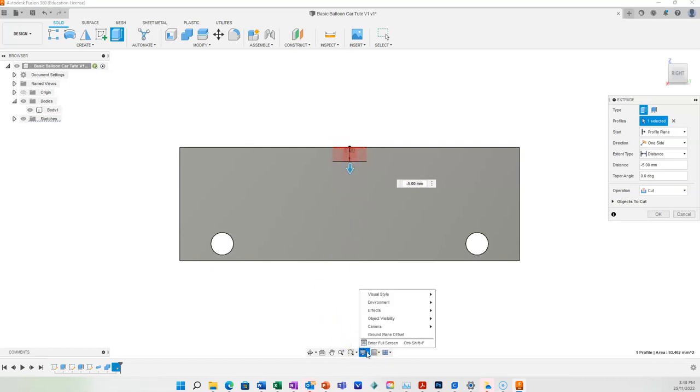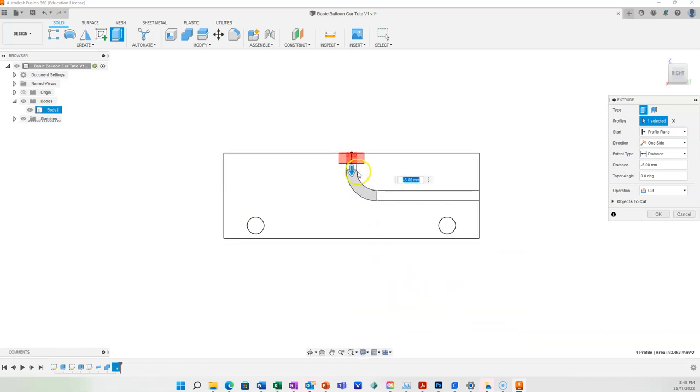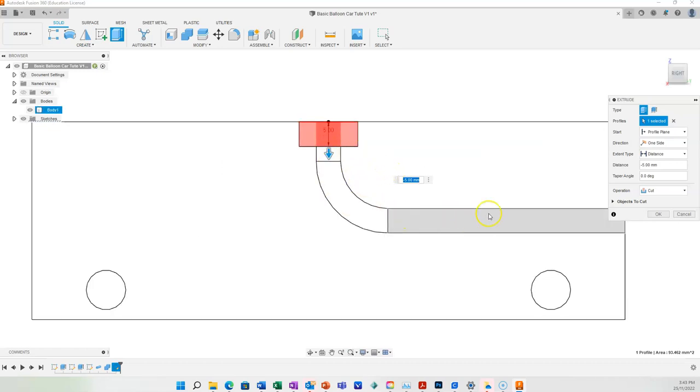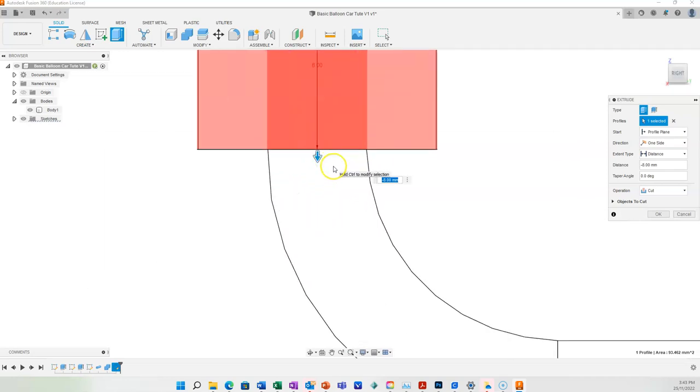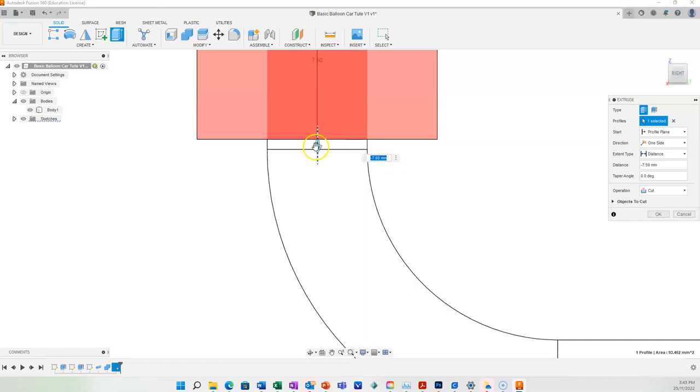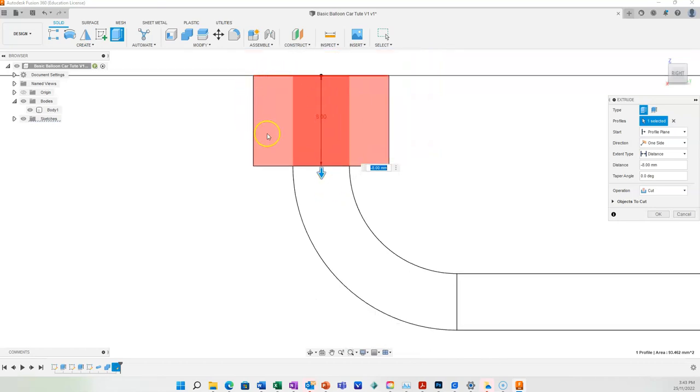I'm going to go down to display settings and change the visual style to wireframe. I can now see the inside of my particular model. So I'm going to pull it down now until it's where that line is. It doesn't really matter if I go a little bit above the line. So if I was to go 7.5 millimeters, that wouldn't matter too much, but I'm going to go the full 8. As long as you've got about 5 millimeters in here for the thread to cut into, then that will be fine. So I've got the cut operation happening. I'm going to press OK.